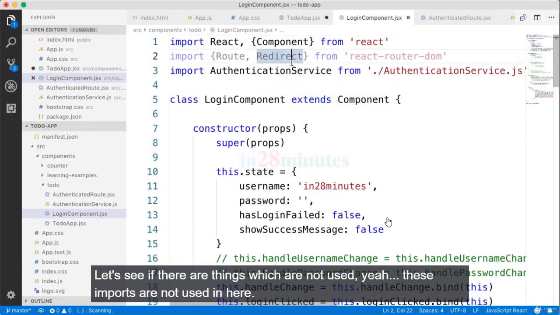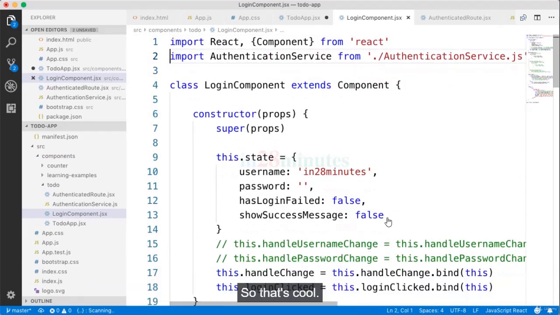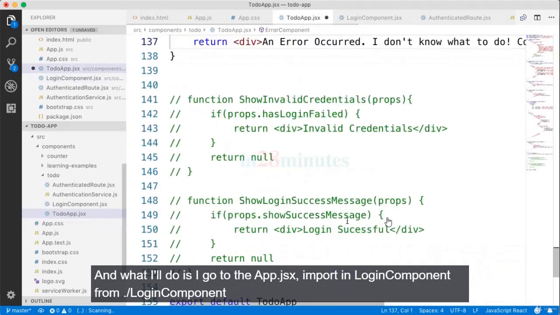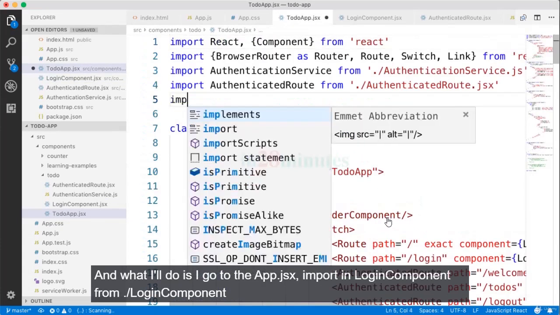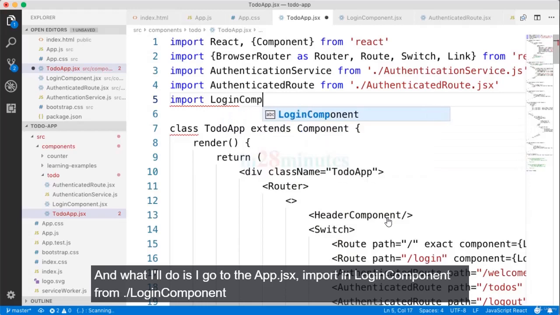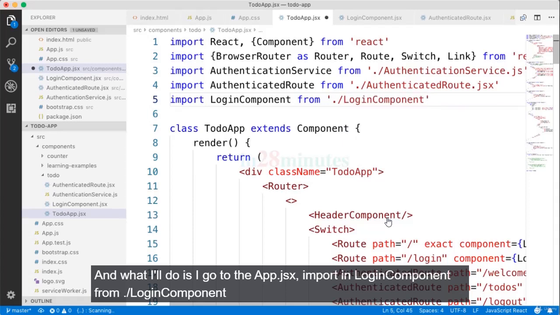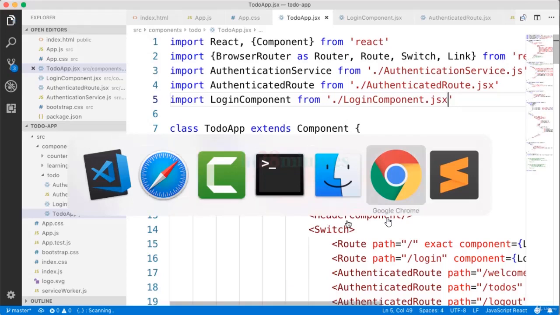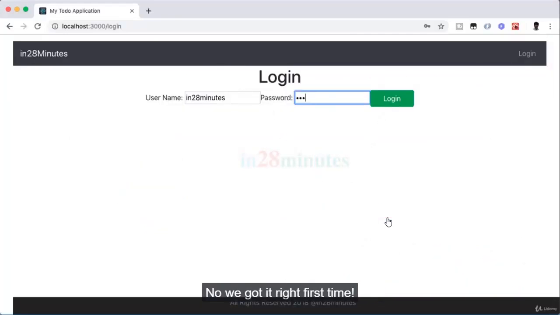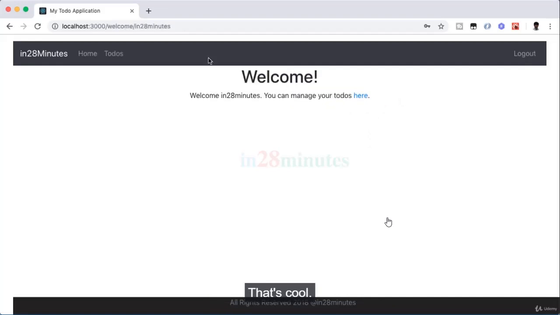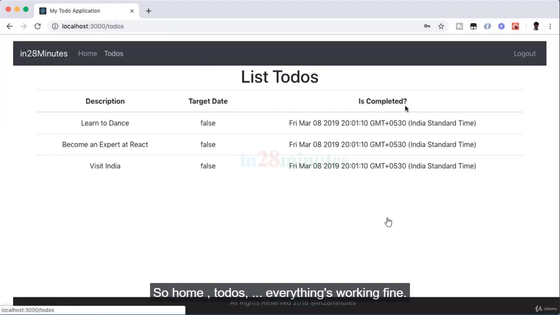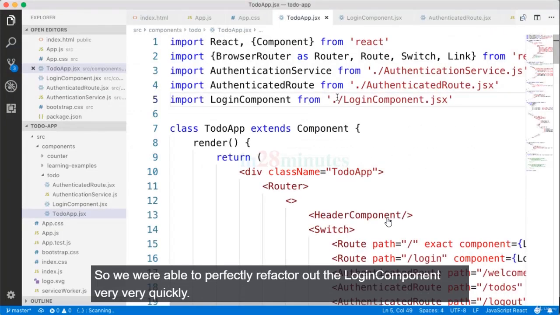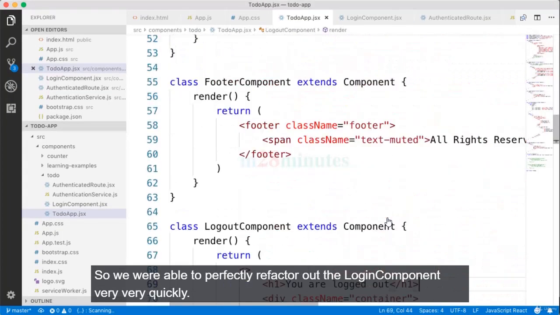Let's see if there are things which are not used. Yeah, this input is not used in here, so that's cool. And what I'll do is I'll go to to-do app.jsx, importing login component from /login component.jsx. Let's save this. I'm sure there will be errors. Oops, nope, we got it right first attempt. That's cool. So home, to-dos, everything is working fine. So we were able to perfectly refactor out the login component very, very quickly.